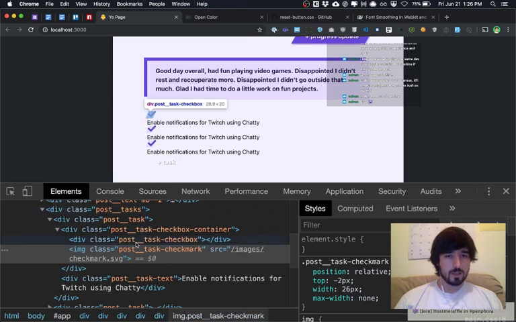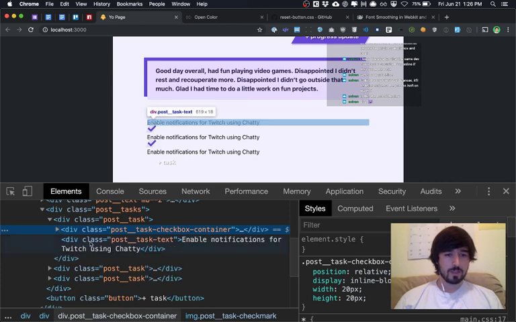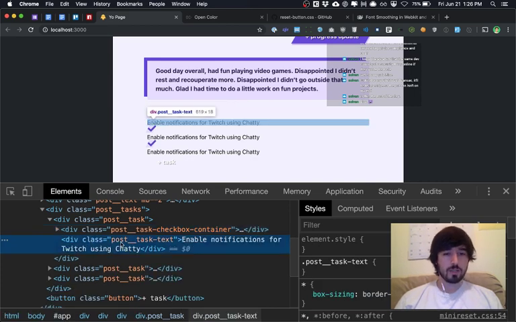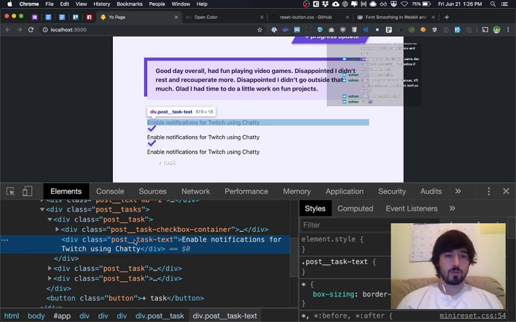Now, if we check out this checkbox container, this is display inline block. So you can see that it's leaving room on the right for another item. And we can see that the item next to it is this task text, which we want to be next to the checkbox. However, this task text is display block, because divs by default are display block. And blocks will display on their own line.